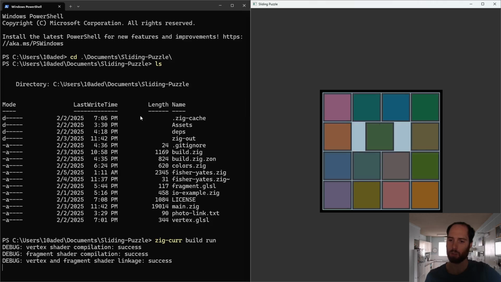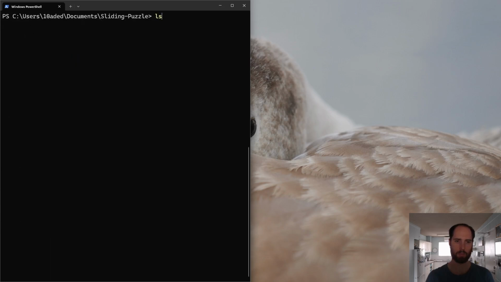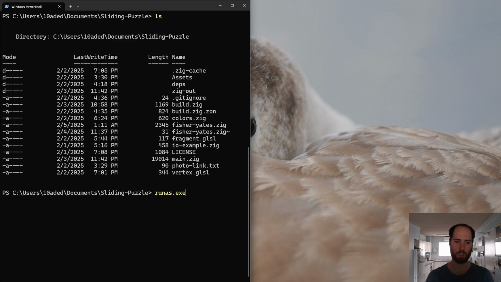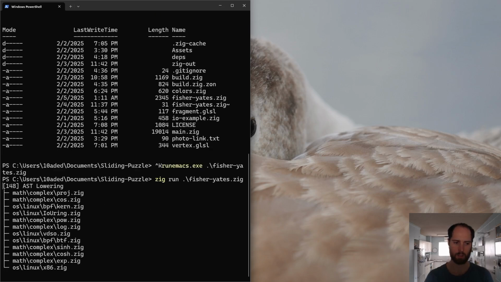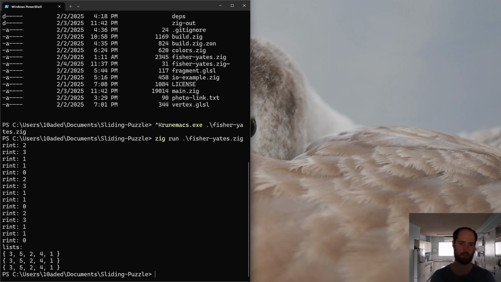So last time we were doing some experiments with shuffle algorithms. Instead of using Zig's default one, we wanted to program our own, and likewise for a random number generator. So let's see, yeah, we did this Fisher-Yates test where, let's see, zig run Fisher-Yates. That's right, that's what we did.